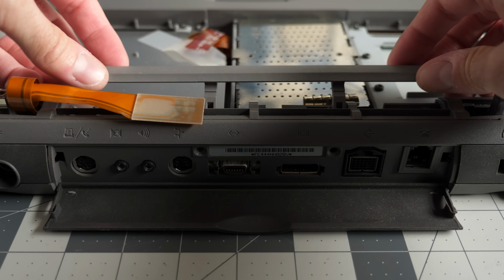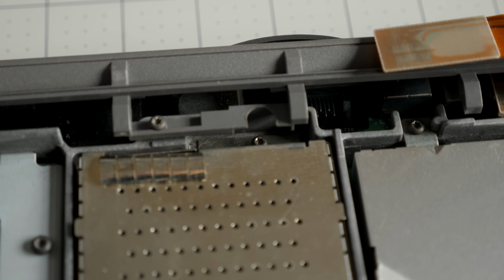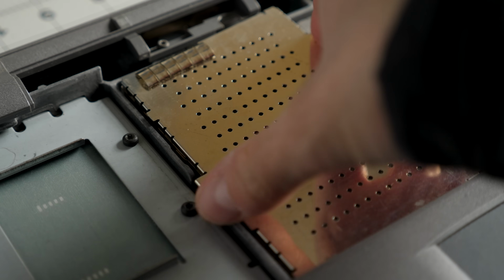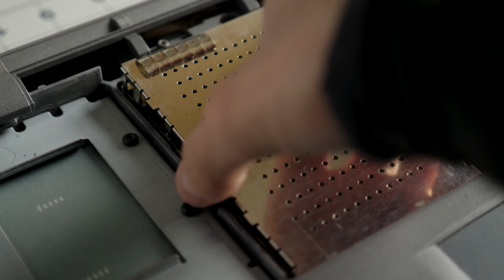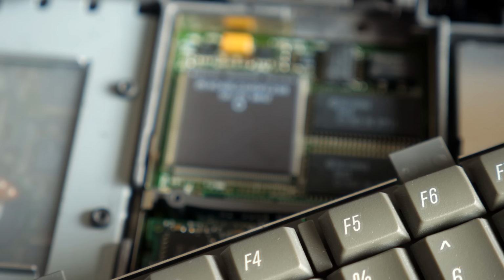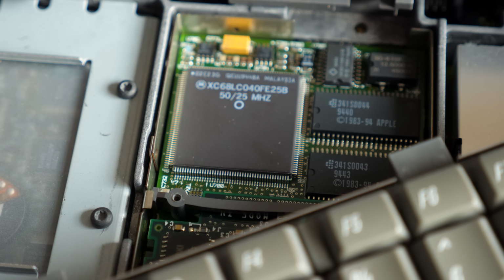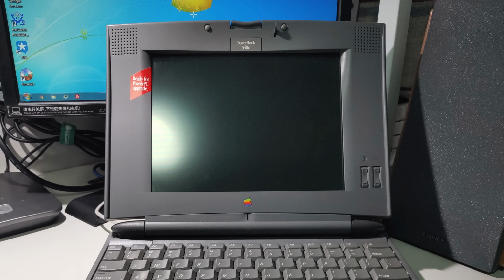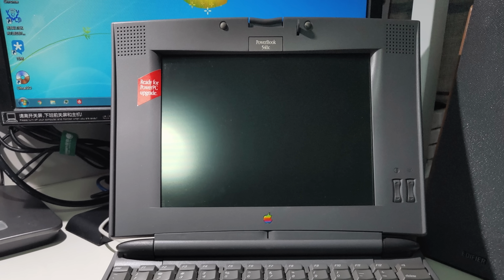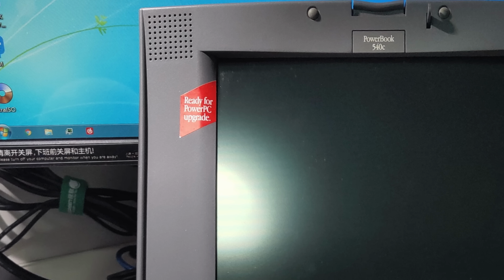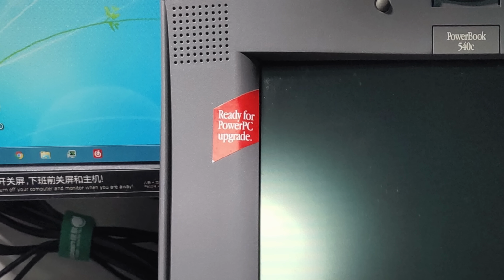I took out a pair of screws from the back that hold in a plastic cover, which then exposed the third screw in that metal shield. My suspicions were confirmed when I lifted it away. This machine has a CPU upgrade card. PowerBook 500 series machines shipped with Motorola 68LC040 CPUs at either 25 or 33 MHz. But they came on a removable daughter card, which left open the possibility for future upgrades. A fact that Apple even advertised with a sticker every computer came with.